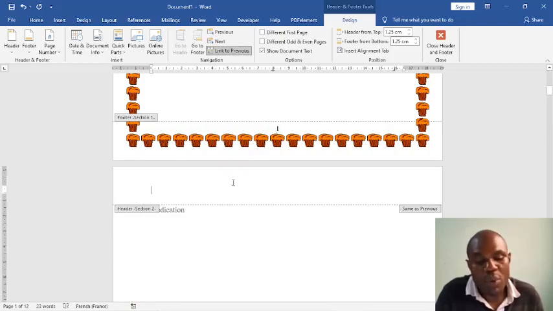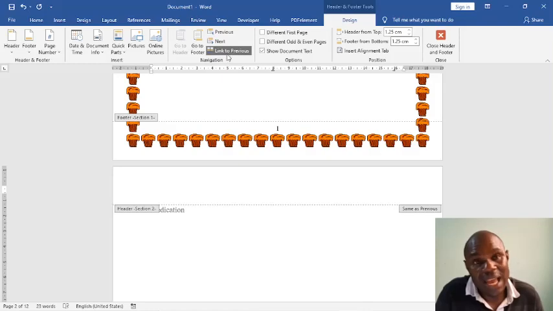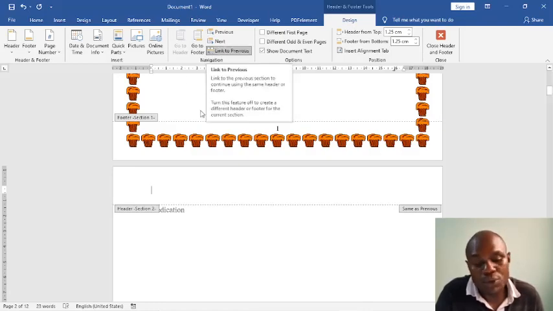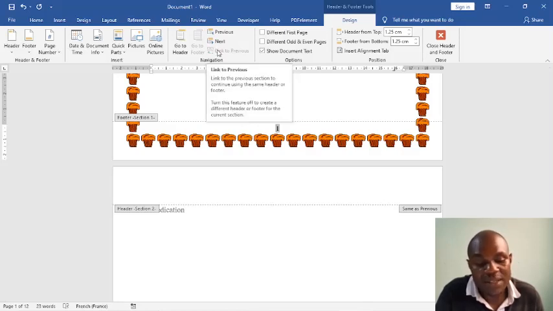In section 2, I'm going to uncheck this link to previous. This link to previous is not supposed to be highlighted. If you look at it, you see that it is highlighted. Link to previous is found on the new design tab that appears when the header and footer groups are open. On this new design tab in the navigation group, look for link to previous. If you click on the first section, notice that in the first section, link to previous is not highlighted.